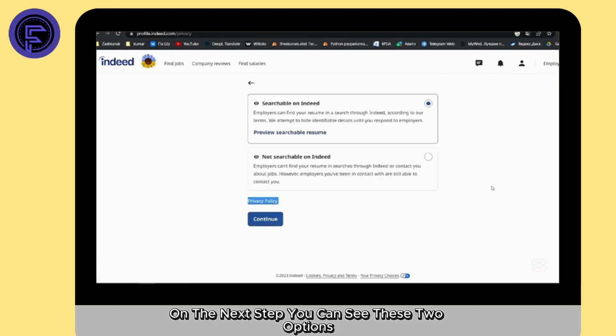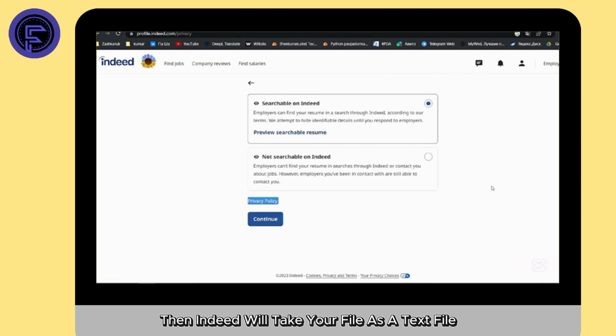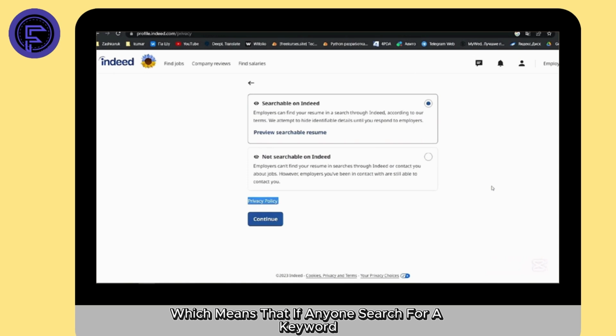On the next step, you can see these two options, Searchable or Not Searchable. If you click on the first option, then Indeed will take your file as a text file, which means that if anyone searches for a keyword and it's available on your resume, then your profile will show up. So it is recommended to click on the first option.